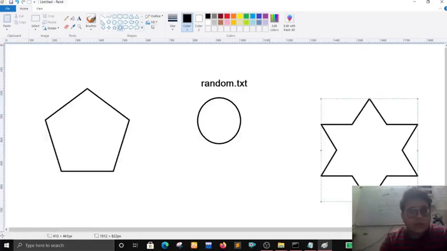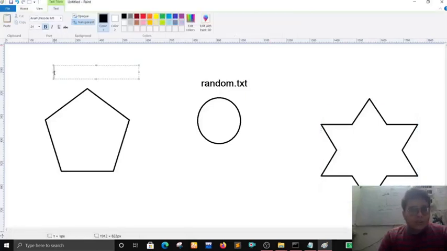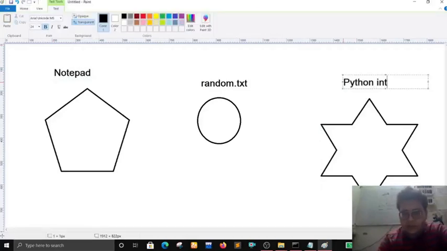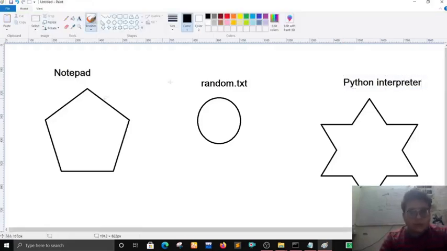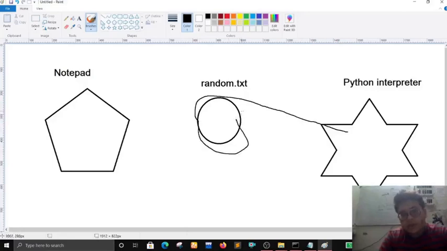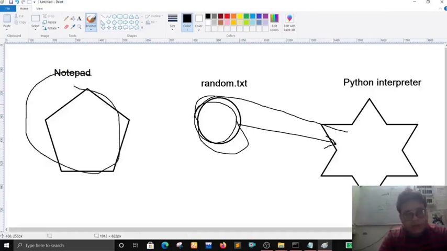Let's name our processes. So this is our notepad, and this is Python interpreter. Okay, so these are our processes. Now our Python interpreter has taken this ball or this resource. This is now his property. This guy over here, he cannot snatch it from him. He cannot go and just snatch it out of him.